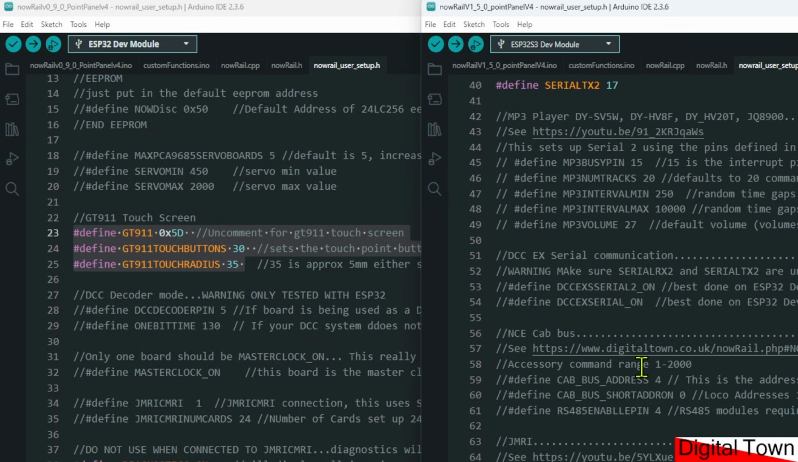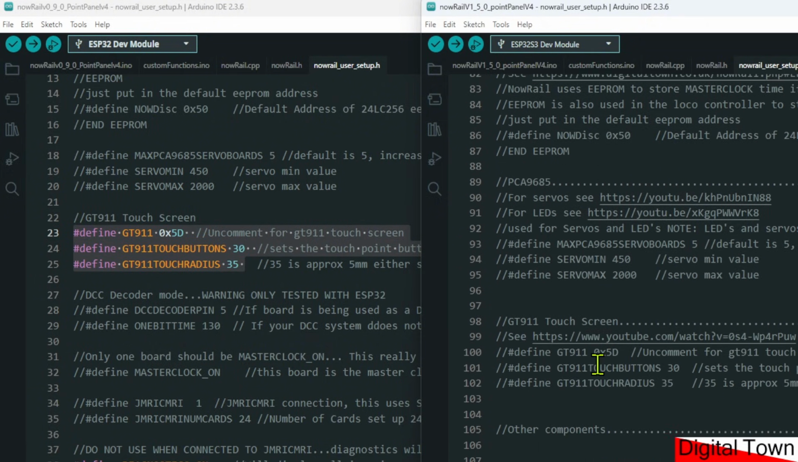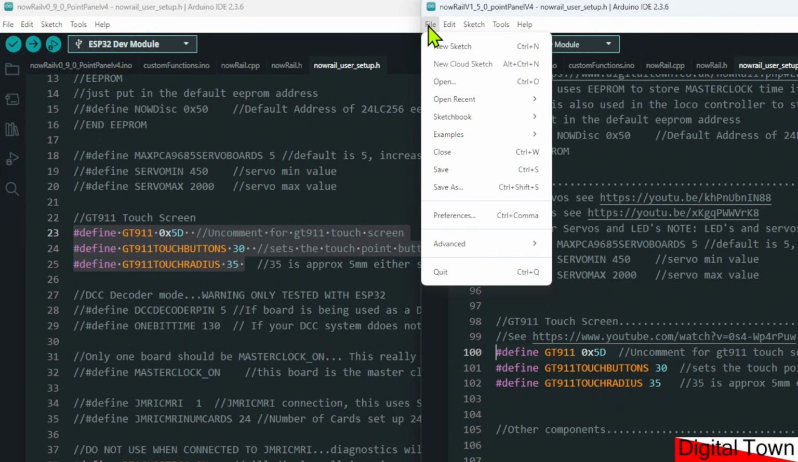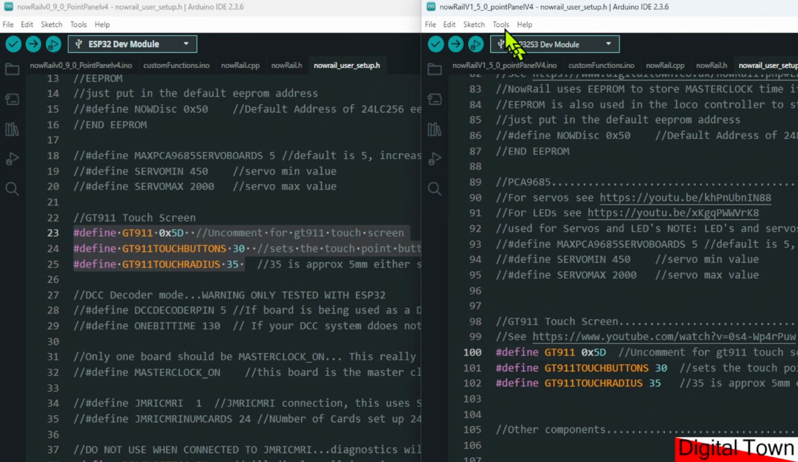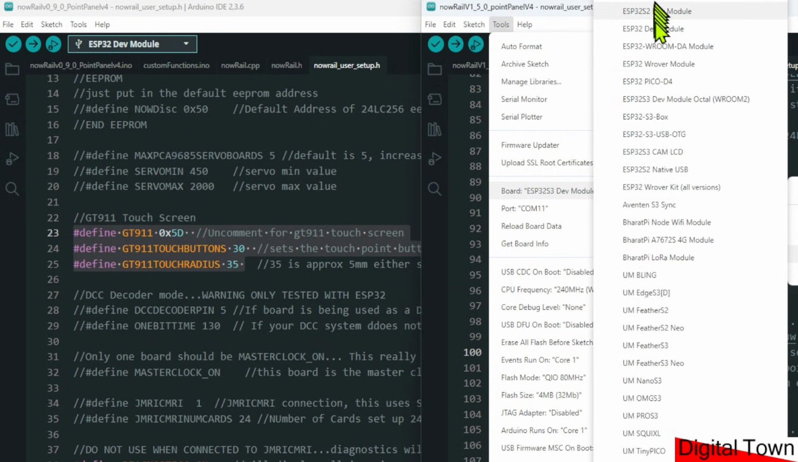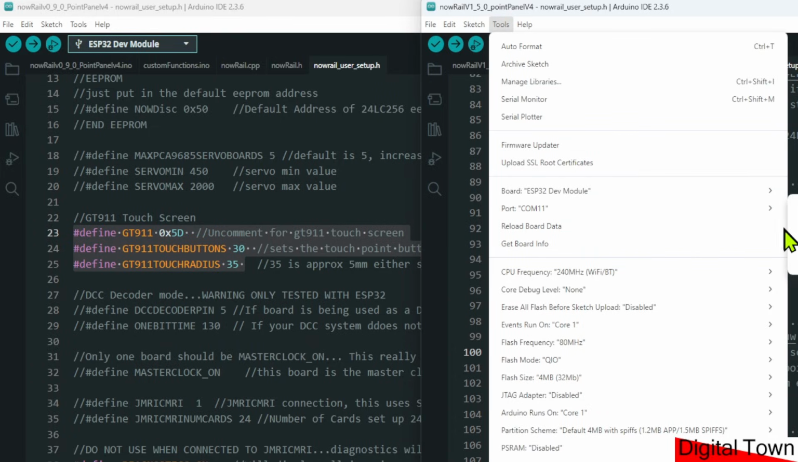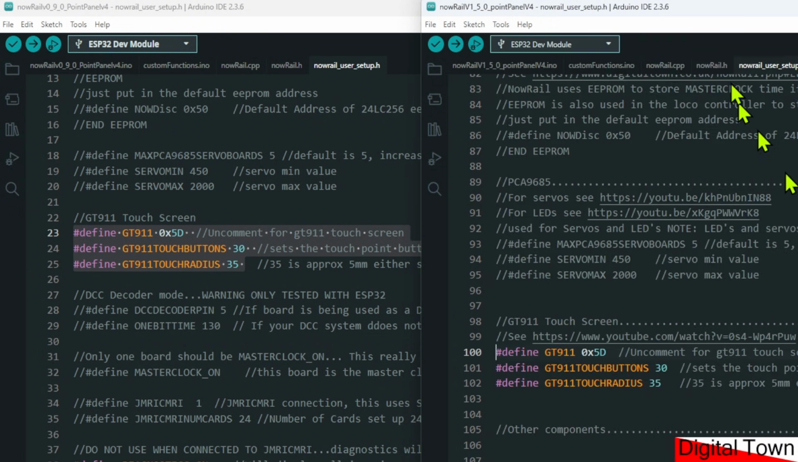So all I now need to do is come down through the setup. There we go. There's the wire. Scroll down, GT911. Those are the items that I then need to uncomment. Save that again. Now all I need to do is select the correct ESP32. It's just using a dev module. He says, looking for it. There we go. I'm on port 15. And that's it. Now all I've got to do is upload the code.